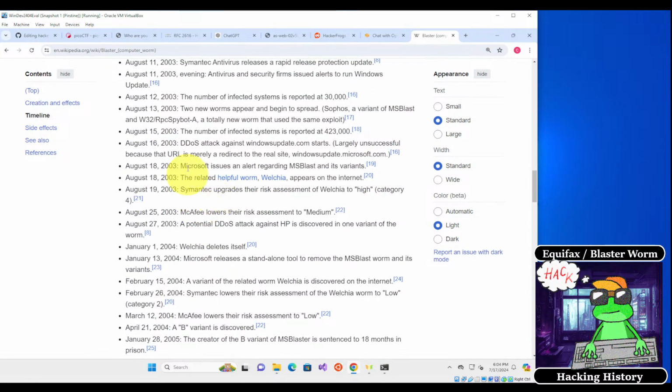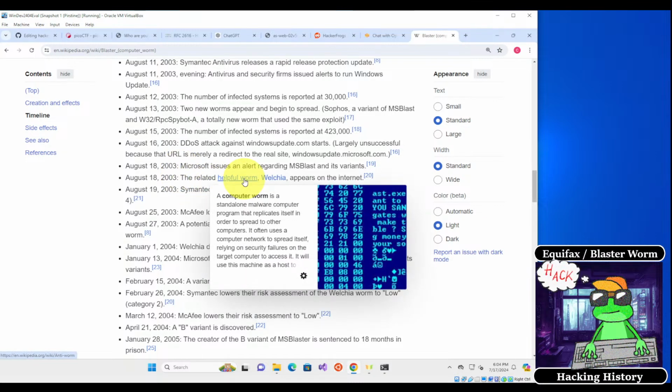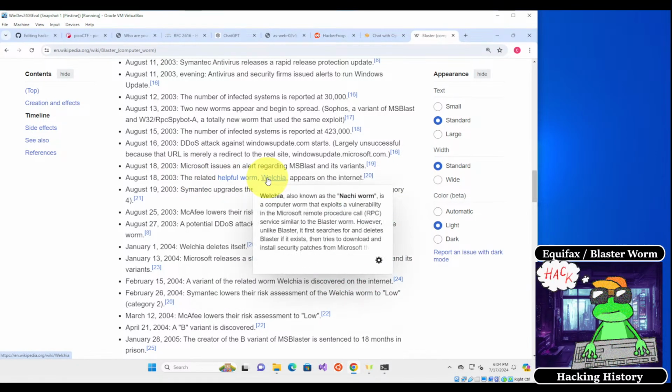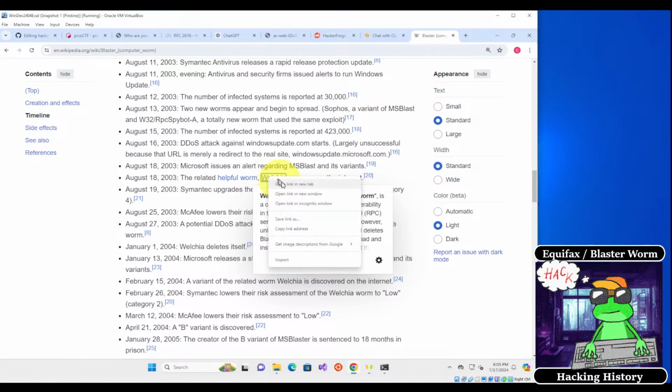Oh, you know what? This is interesting. A helpful worm, Welchia, appears on the internet, and this worm goes out onto the internet and infects other computers in order to delete viruses from infected machines. So let's take a quick look at this.